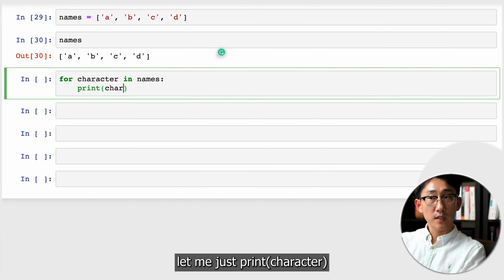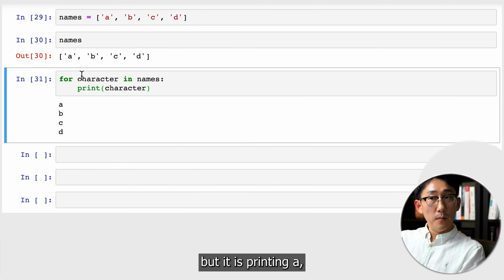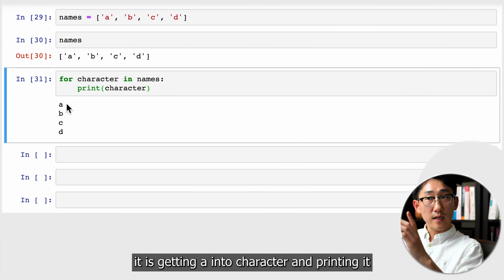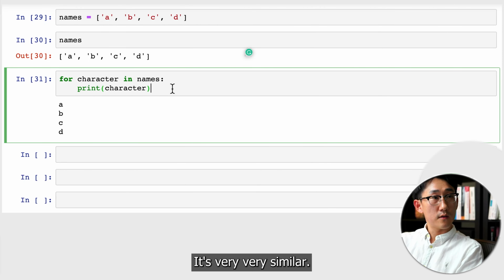Let me just print them, character. So it will print A, B, C, D. It is getting A into character and printing it. It's getting B into character and then printing it. Getting C into character and then printing it. Okay, it's very, very similar.